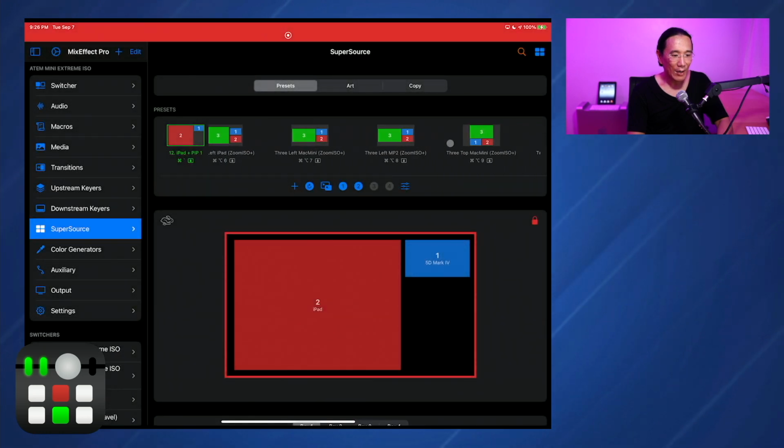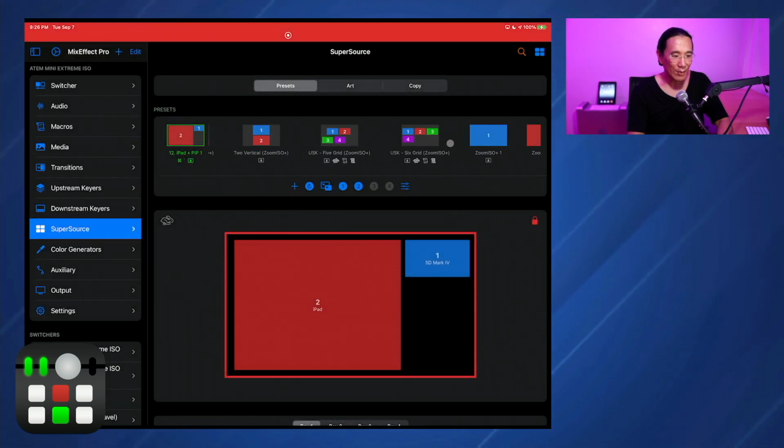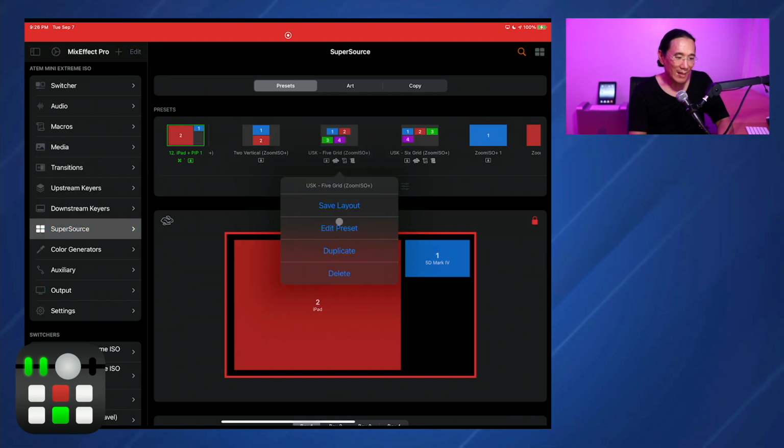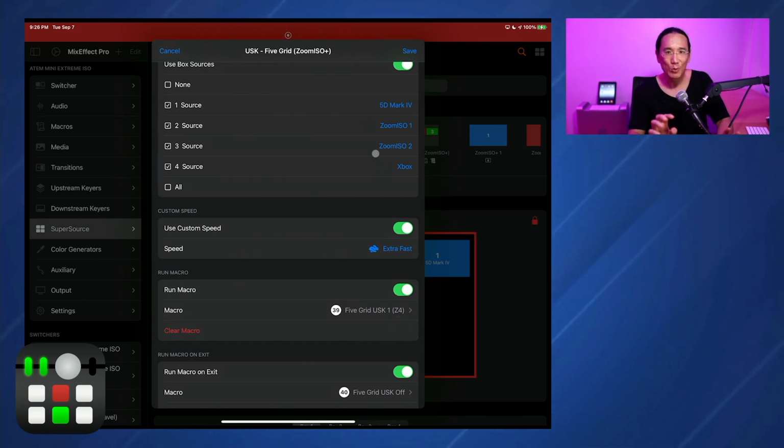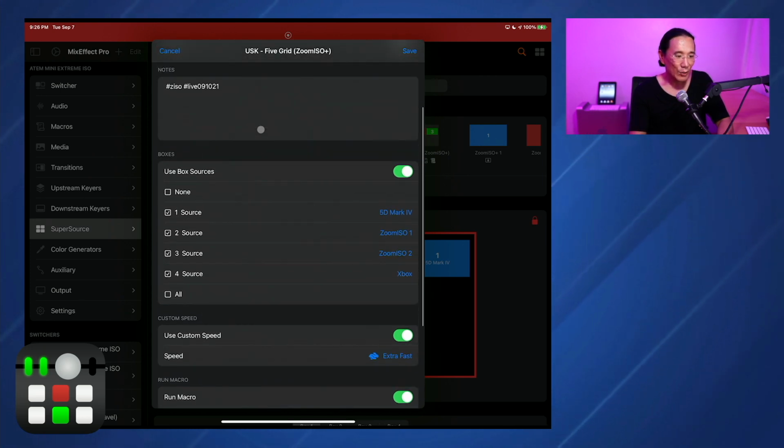And I have some other examples of macros that run over here. So this is a USK 5 grid zoom ISO. This is actually a very exciting feature that uses this one macro, which uses the upstream keyer to display a 5th pseudo SuperSource box. So we can actually take a look at how this works.